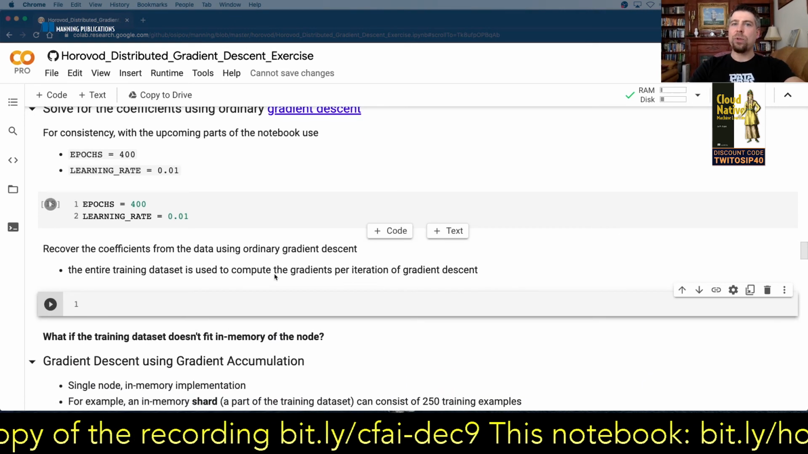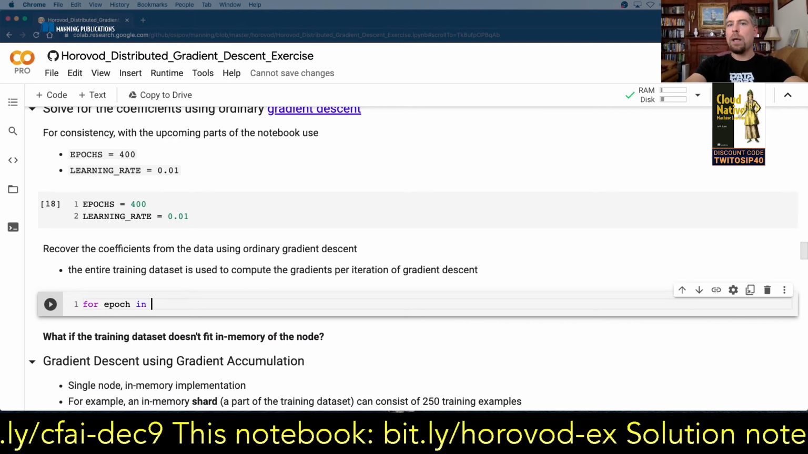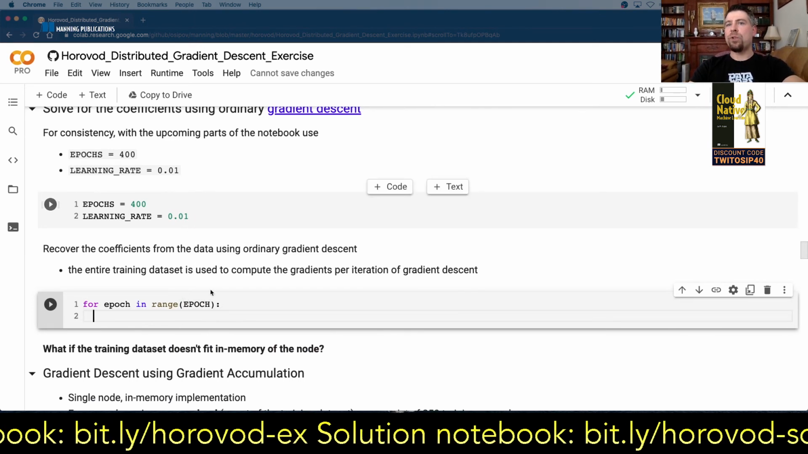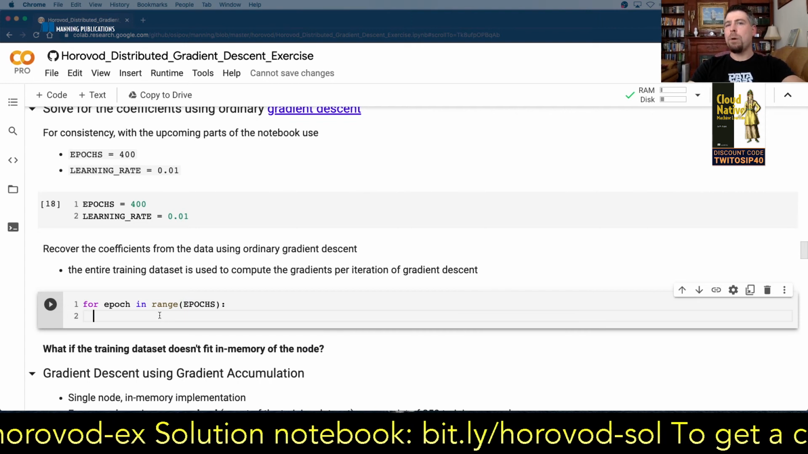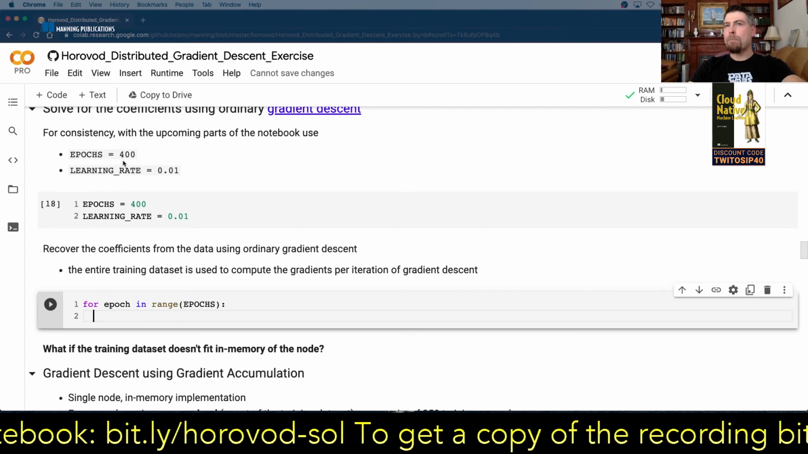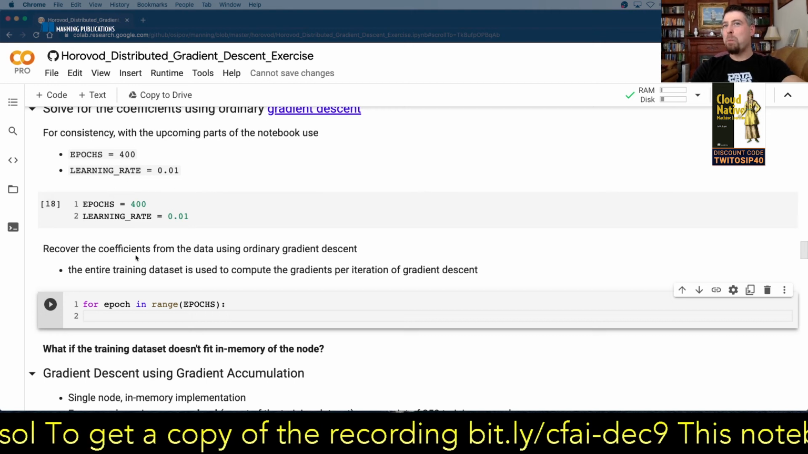So how would you do this? Let's actually go ahead and set this up. So let's do for epoch in range epochs. If you're wondering where this number 400 epochs comes from, I can tell you that I picked it to make the results that are returned by the algorithm more interesting.